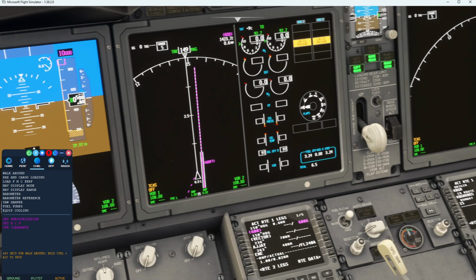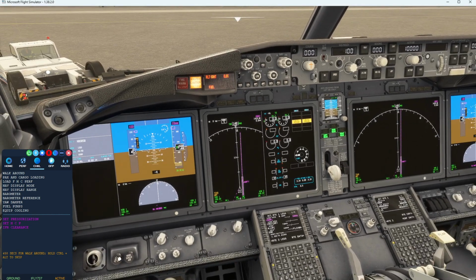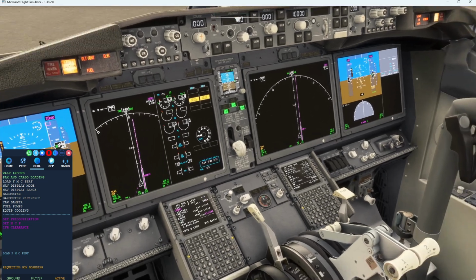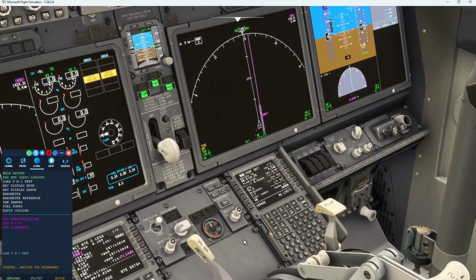Okay, so I'm going to call the copilot back a little early from his walk around for the sake of expedience. Walk around completed. And what will happen now is he just called the GSX. There it is. And now he's going to go into programming our performance data within the FMC.